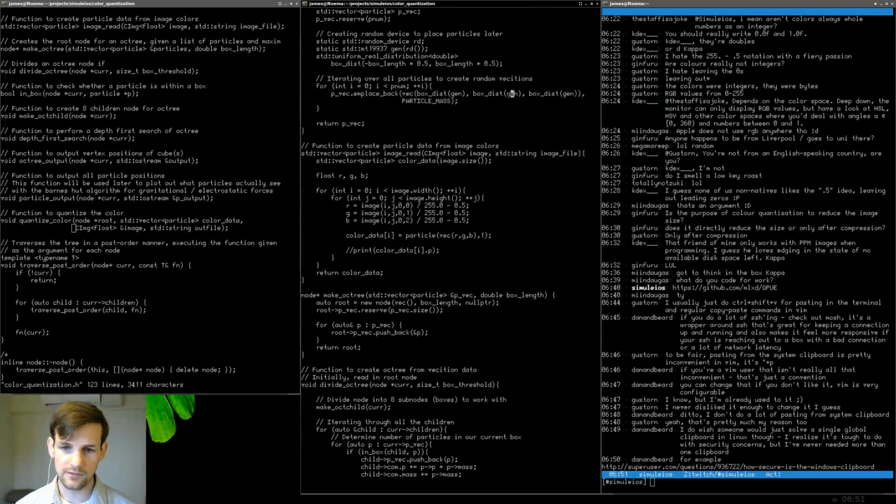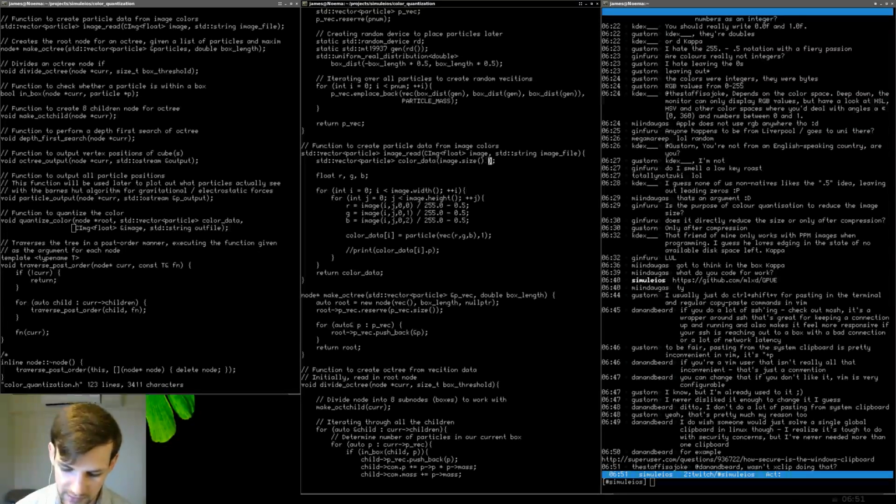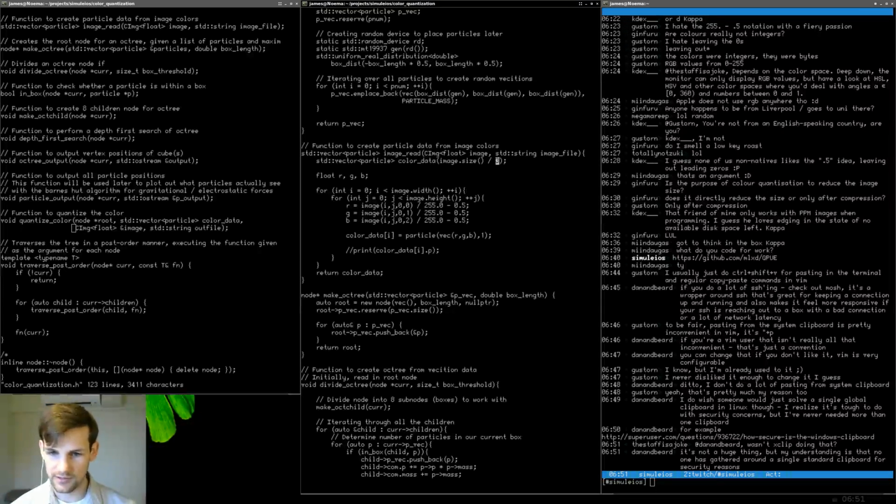Okay, so first of all, we've defined color data as image.size. However, this is 3 times too large because they save RGB kind of together. So what I want to do, let me see, is this. Let's divide this by 3. Okay, so this should give us the appropriate size there.